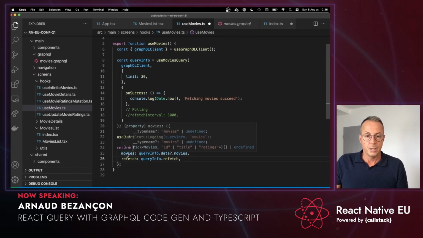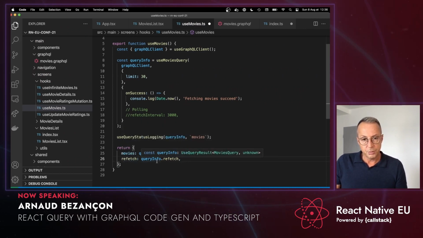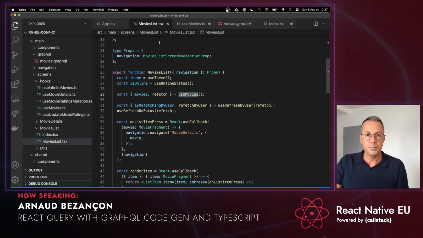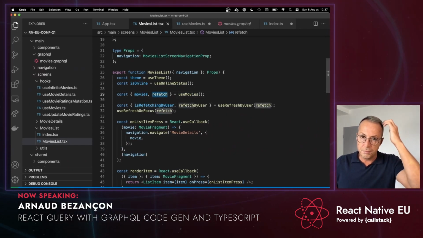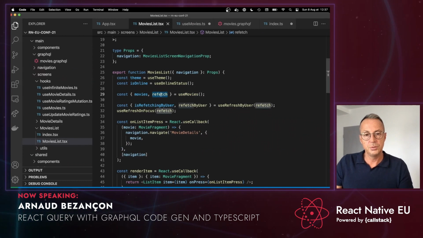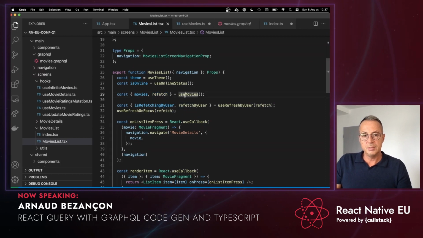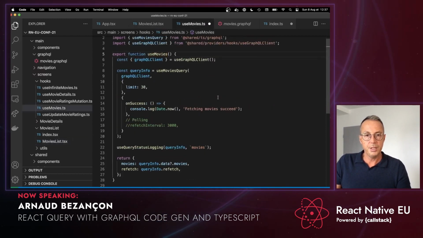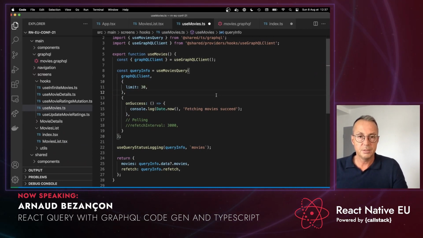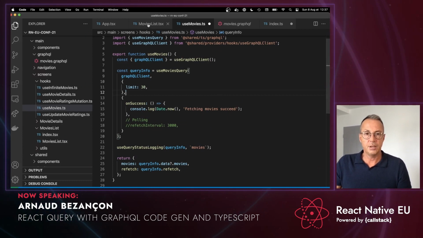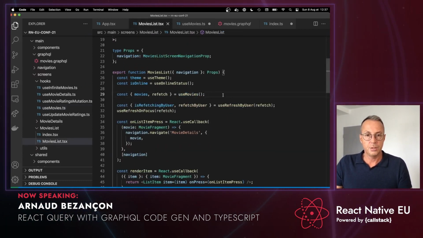And I also want to expose to my components a refetch method that is exposed by React Query's useQuery. And now, in my movies list component, I can use the movies data. And if I need to refetch the list, I can use this function in my component to refetch the data. So this is basically how you can use React Query and the hooks generated by the code generator to have a very clean and encapsulated solution in your components.